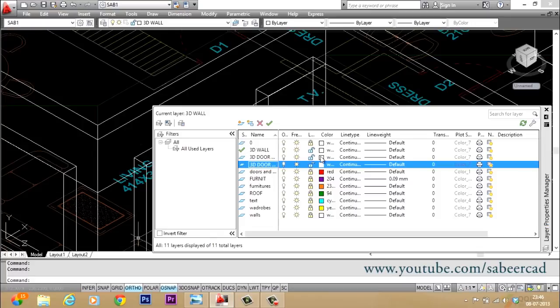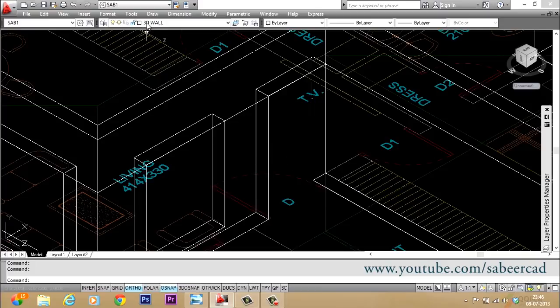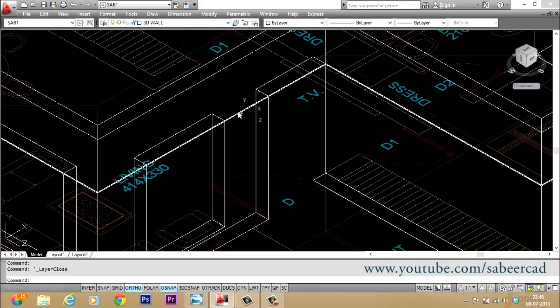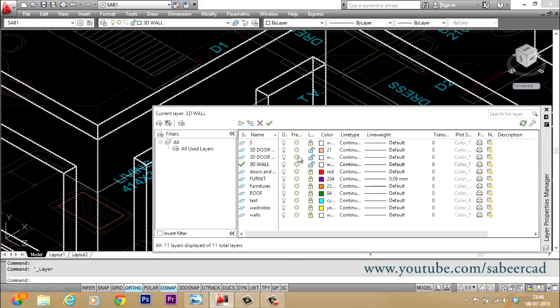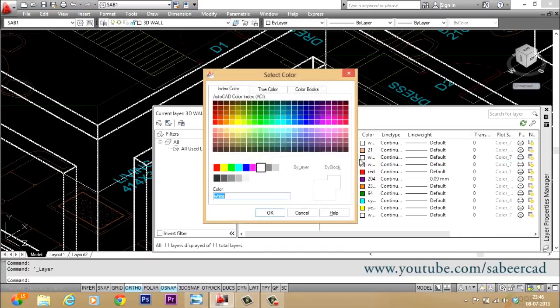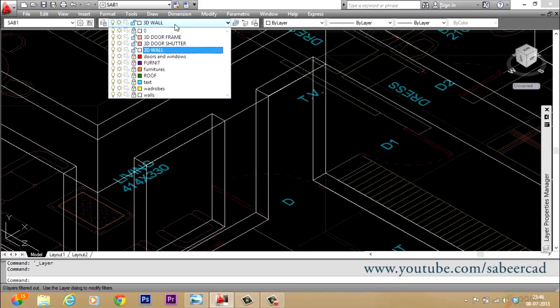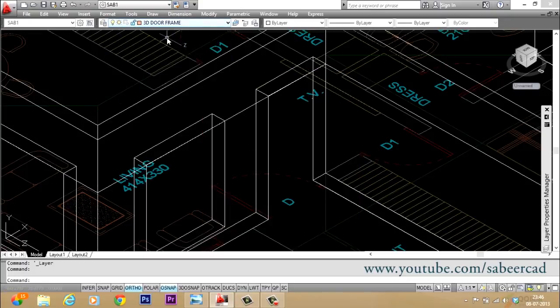And for the 3D door frame, I'll give a color of, say, this 21, the color number, and we'll go to the door shutter layer again, and for the door shutter layer I'll give a different color. Let it be this particular shade. Okay, now I'll make the door frame layer current. I'll keep this layer as the current layer.